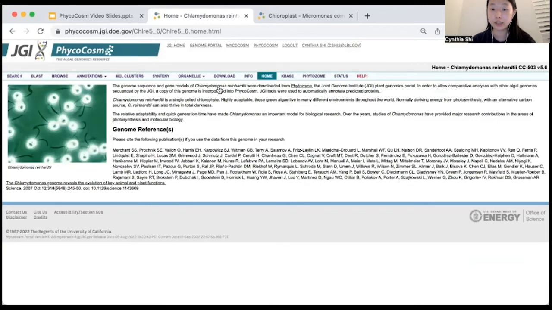Clammy is a model organism and the best-known alga. This is the homepage for the genome portal. It includes a general overview of the species, some interesting facts, and where the genome was retrieved from. In this case, Phytosome, another JGI portal focused on plants, for which clammy is a unicellular model.